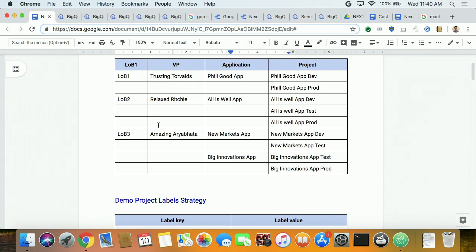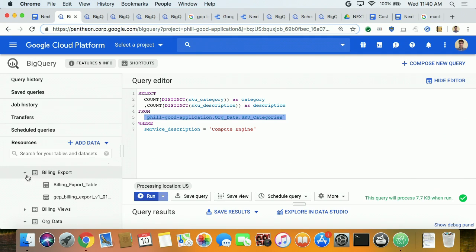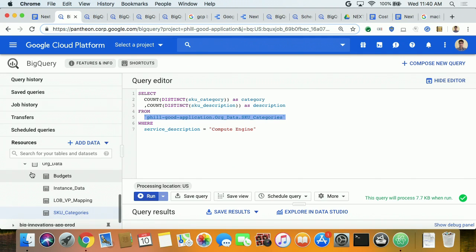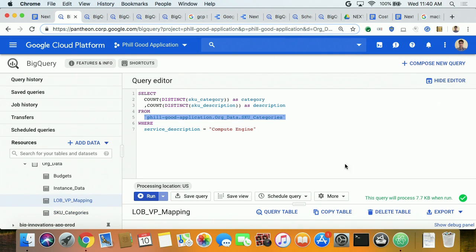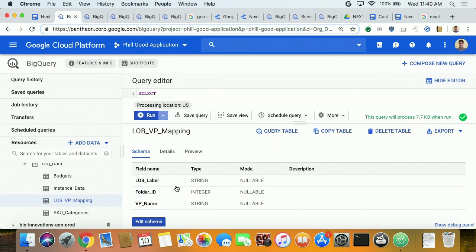So this is good, but how will you really implement that in BigQuery? For example, billing export is where your export is, and you can create another data set for org data. So we have a table for LOB to VP mapping. Let me show you that. So it can be your LOB mapping back to your VP name, and we'll see how you join that with your billing export.